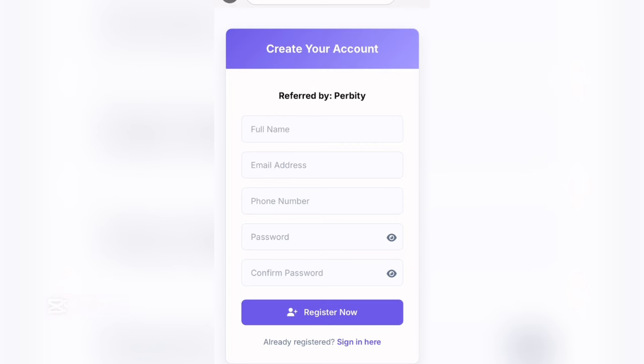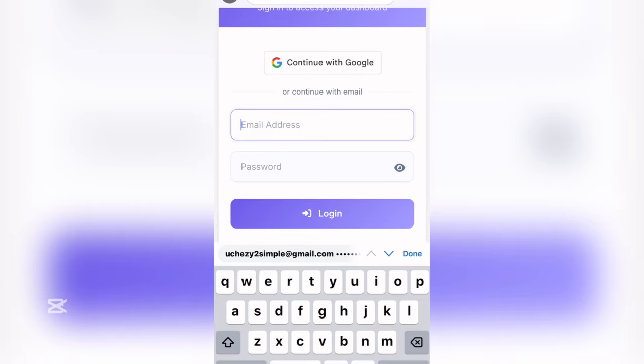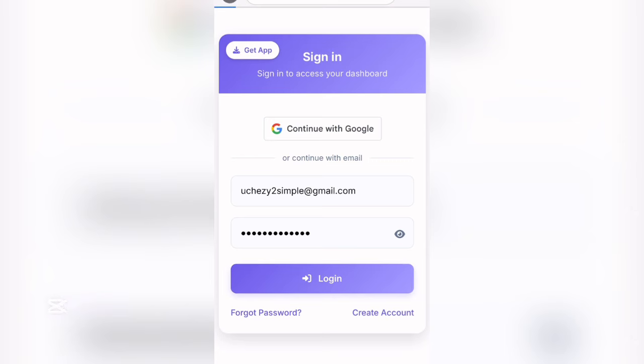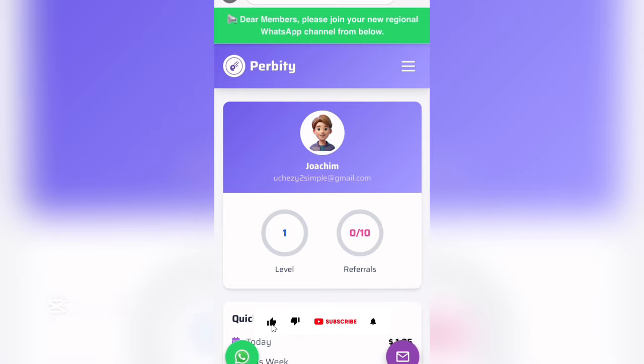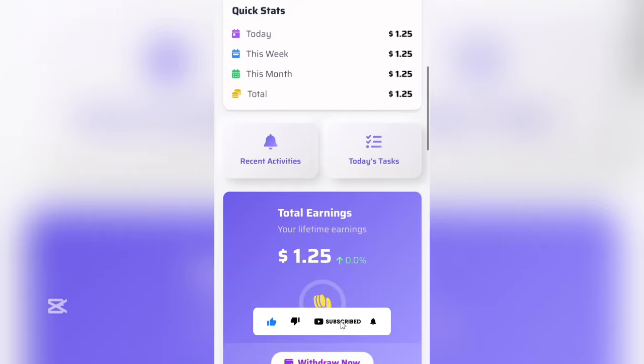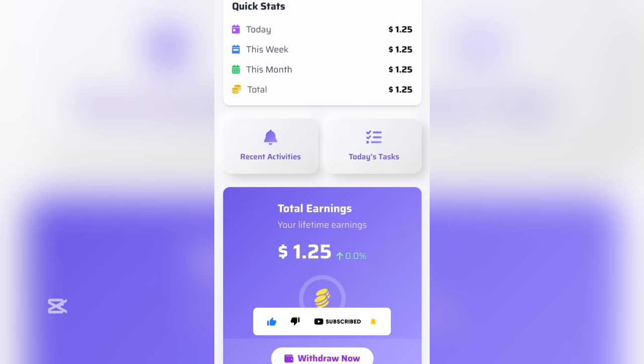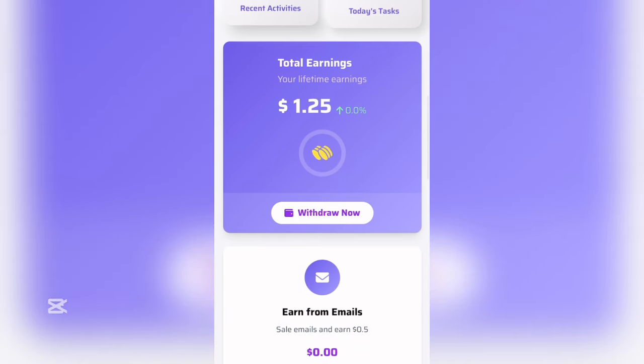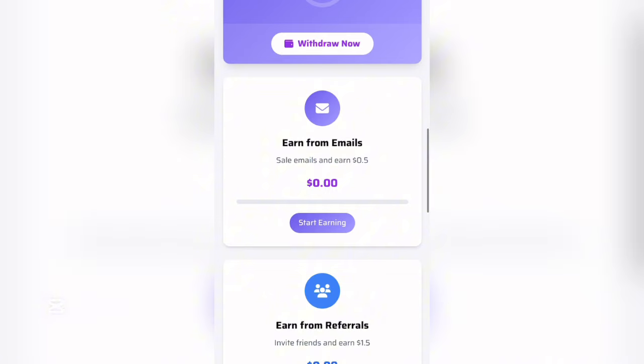But since I have an account already on this platform, I'm going to click on sign in here, input my details and log in. Like I said, once you create an account for yourself, you are going to be given $1.25. Now you can go ahead and click on withdraw, but let me show you how you can earn.